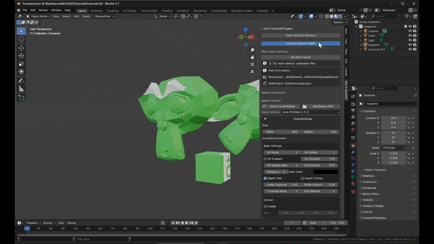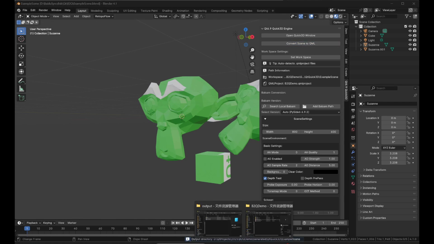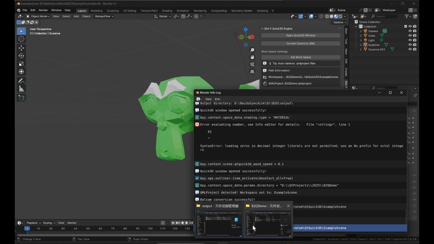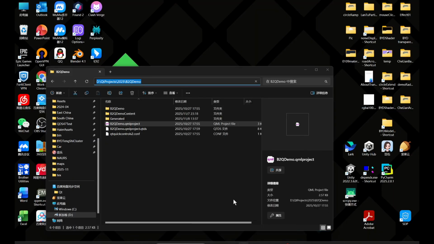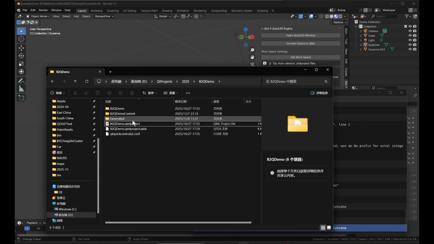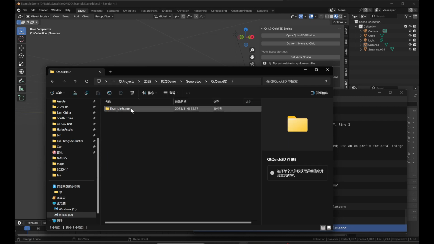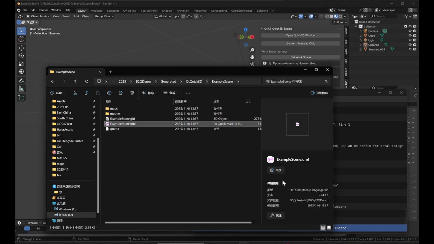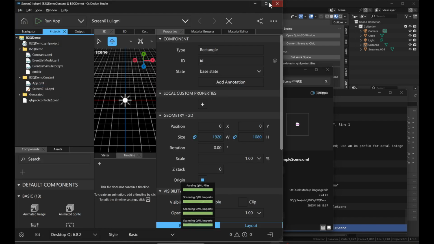After we convert the scene to QML, you can see that the output directory is your generated Qt Quick 3D example folder, which has the same name as your Blender file. So we navigate into that. You can see all of those are generated, along with your QML directory.